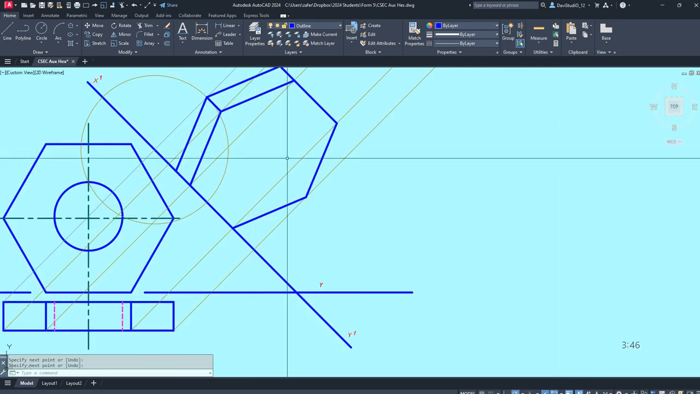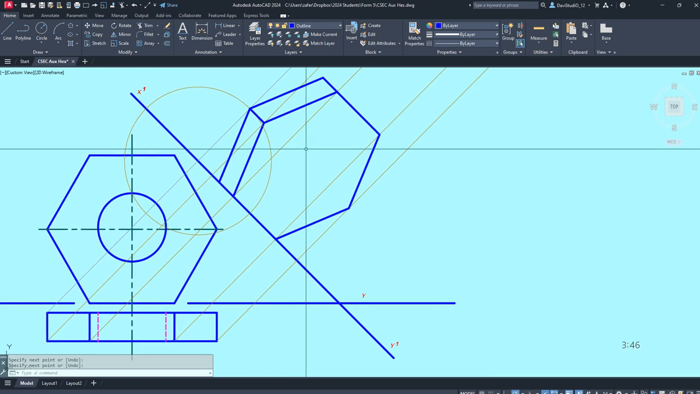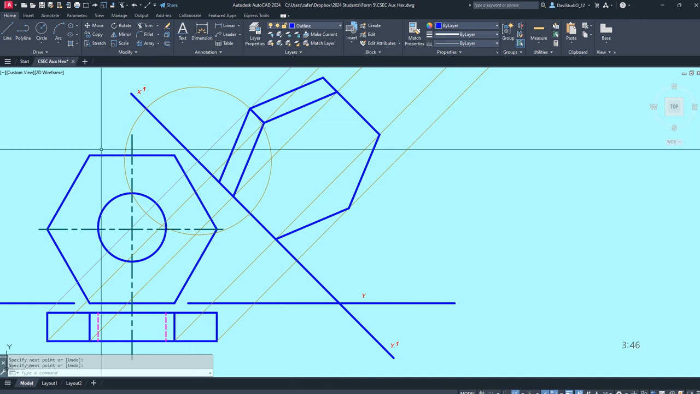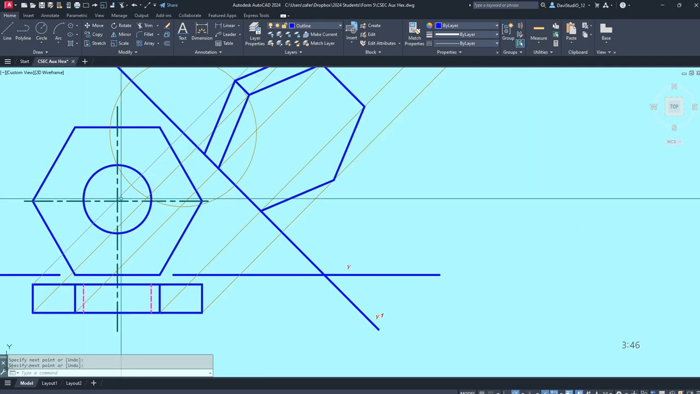Right, the last part now would be to put the hole. In auxiliary, you're looking at the same hexagon, but you're tilting it, you're looking at it at an angle. So what you do now is to draw the hole.